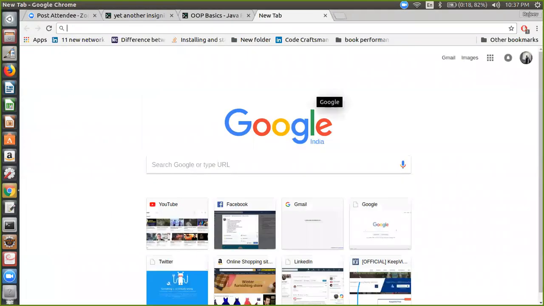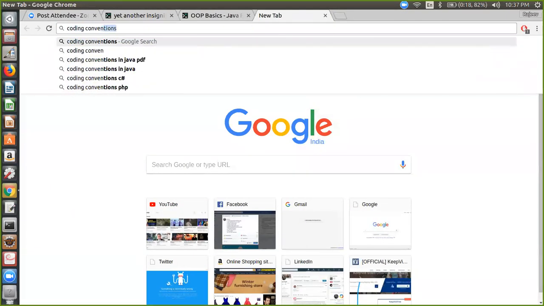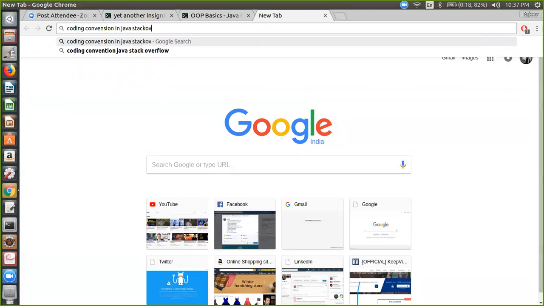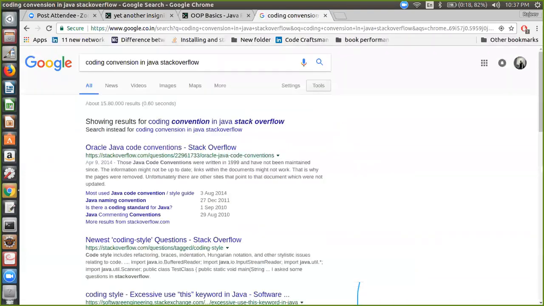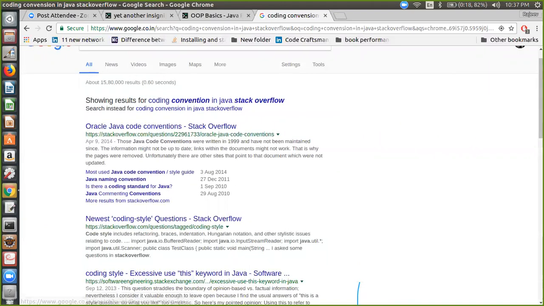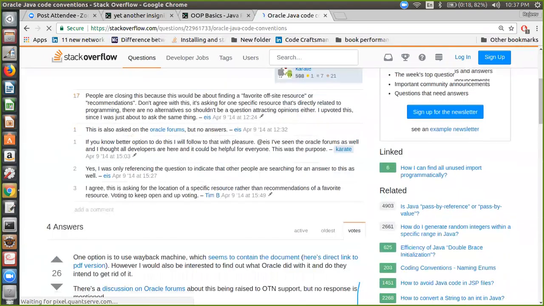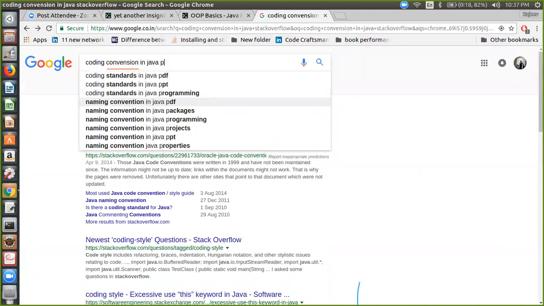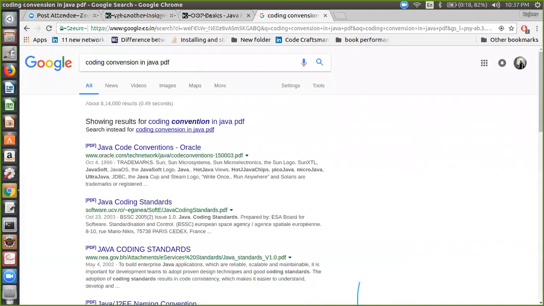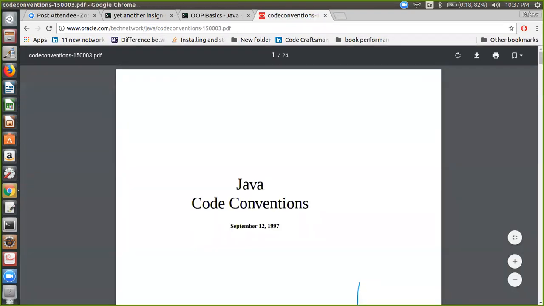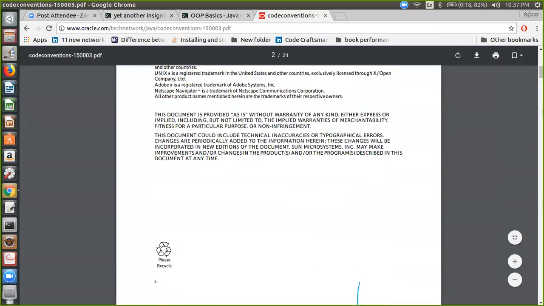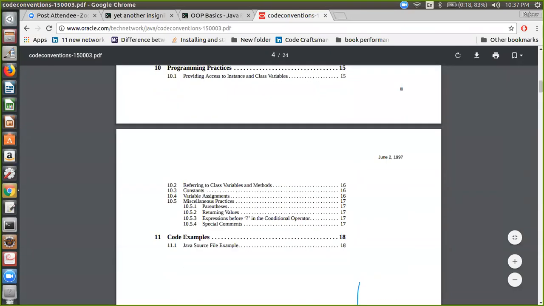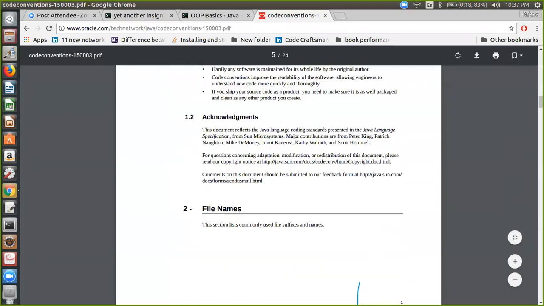If you search for coding convention in Java, you can find it on Stack Overflow. Rather than Stack Overflow, I can find some PDF. If you find some PDF, you can get the coding convention mentioned by Oracle. You just go through it. You don't have to mug it up. Just go through it and see what coding convention is given by Oracle.